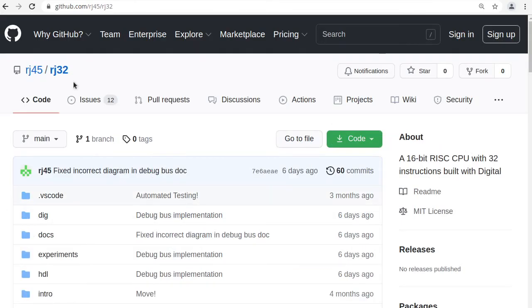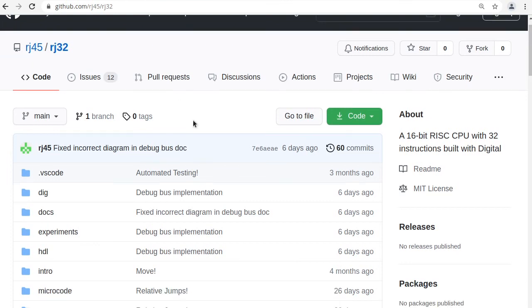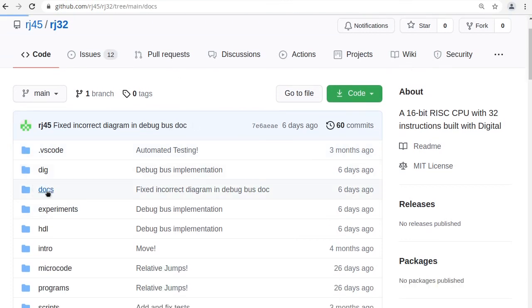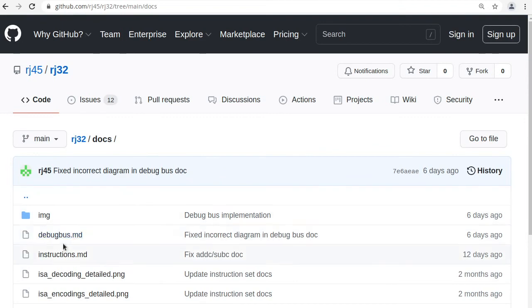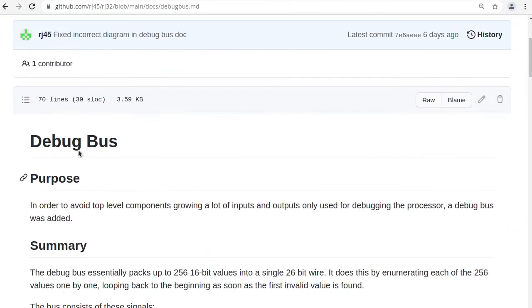So what is the debug bus? Well, welcome to my GitHub page. So yes, this project is now on GitHub. I haven't formally announced that in a video yet, but it's been up for a little while. And one of the things that you can find is in this docs folder, there is Debug Bus.